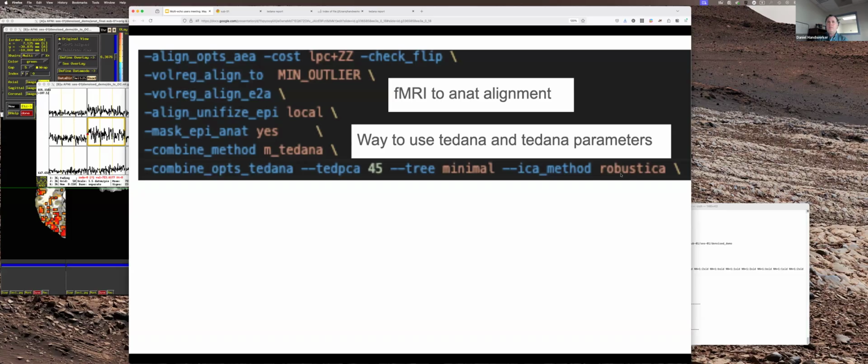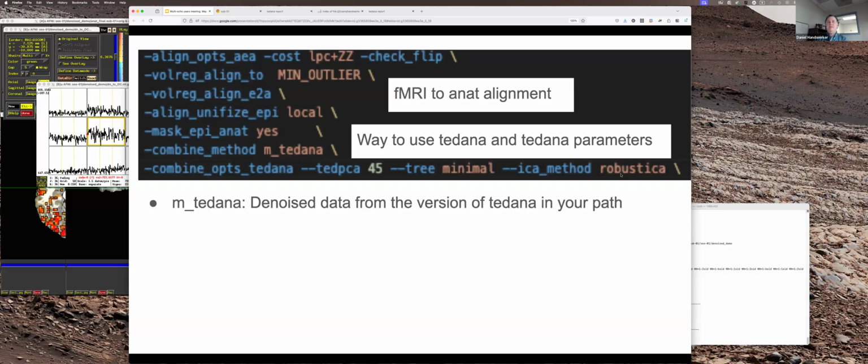So that's this phase. And I'll note that the combined method here is mTedana, which is the one I just said, which is just use Tedana in your path and take the denoised time series.